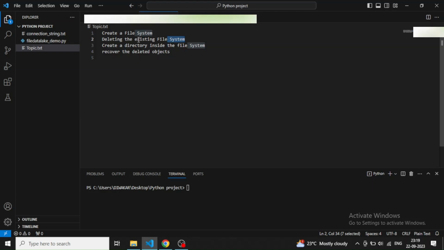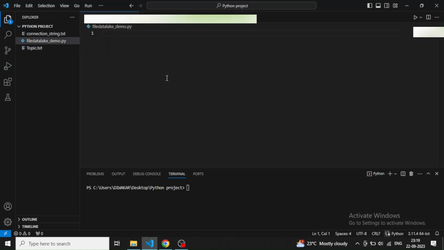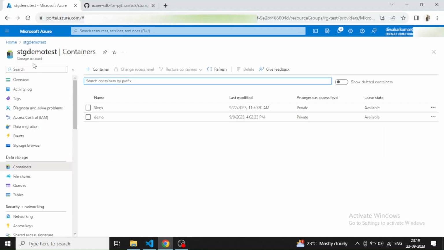First for this video, we need to have a storage account created. So I have already created one. The name of this account is stg test demo test, and I have just a container. Previously when I was creating, at that time I had it, so its name is demo, but we are going to create a brand new file system, so we can just ignore this.